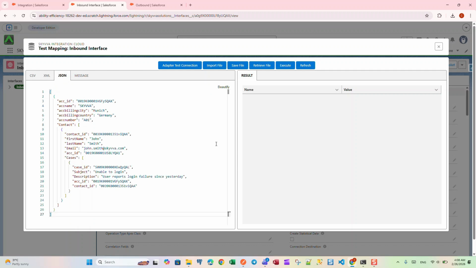Now, in the payload editor, you can see the structure. This is a typical hierarchical inbound payload. Account is the parent. Contact is child. Case is a subchild under contact. You can use any payload format based on your requirements. Just make sure the payload matches the one you're using for testing.